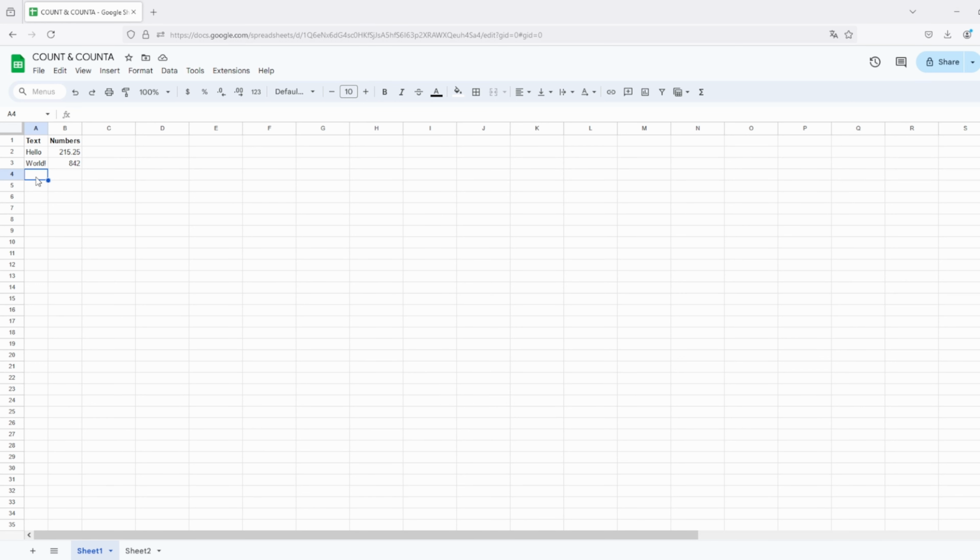And I'm just going to enter count for these and count for these two, and then we will add count A for these and count A for these. So you see there's a difference. While for count we only get a result for numbers, while for count A we get a result for both.